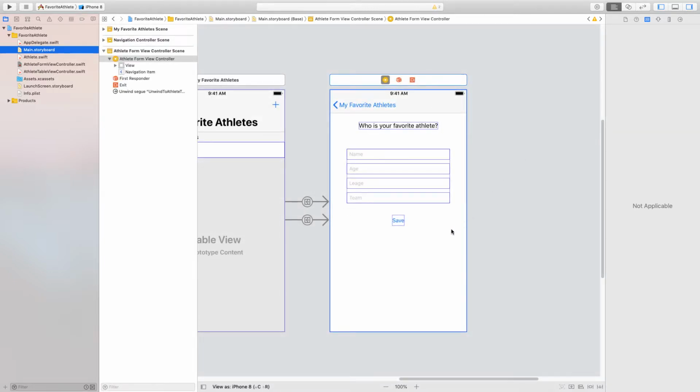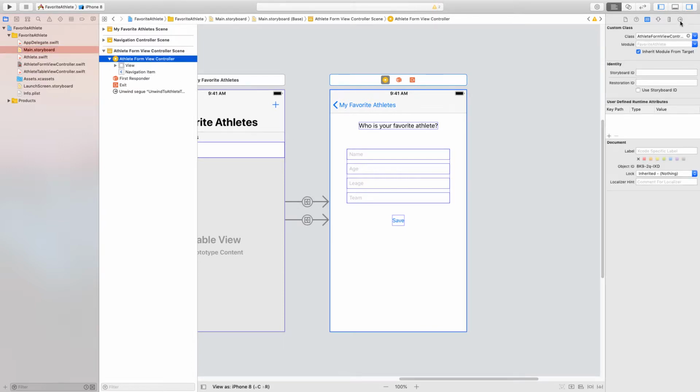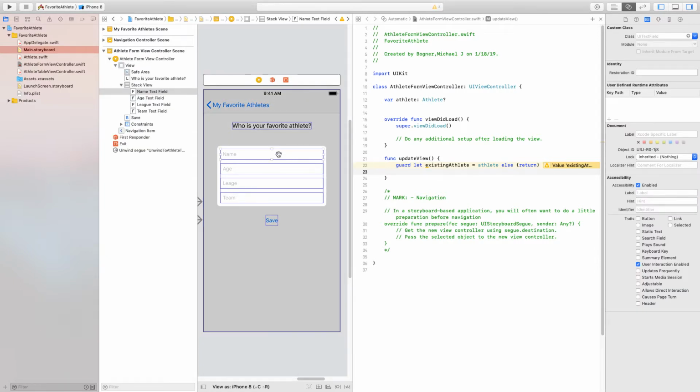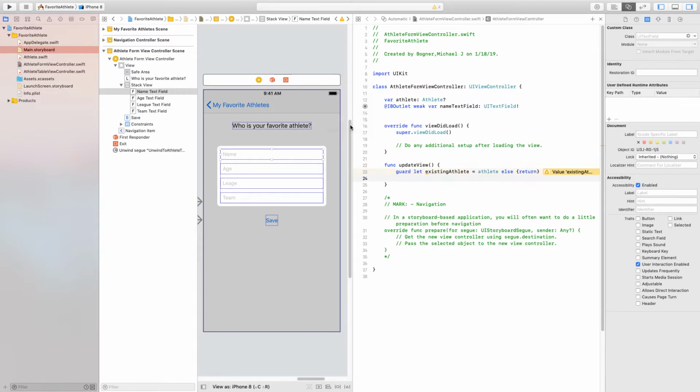And what I'm going to do is make sure I'm in my athlete form view controller, and then I'll click on my assistant editor to bring up that view controller, and then we'll just control drag from our four text fields and create our outlets. So the first outlet is going to be for my name text field, so we'll go ahead and connect that.